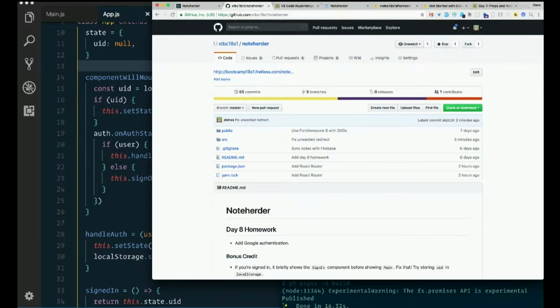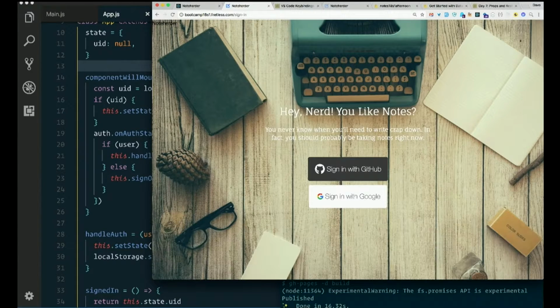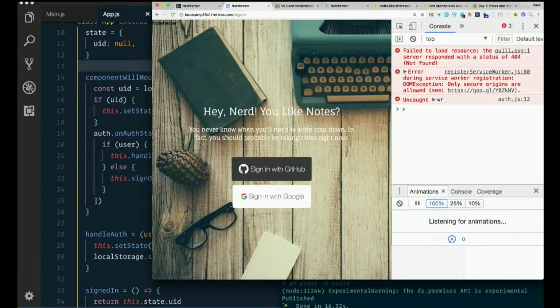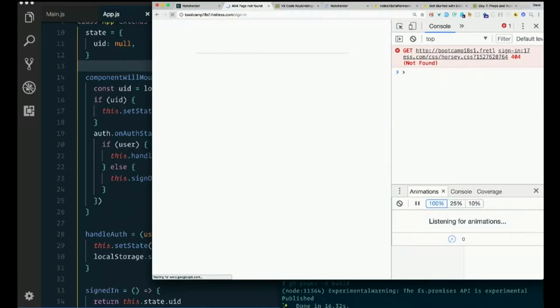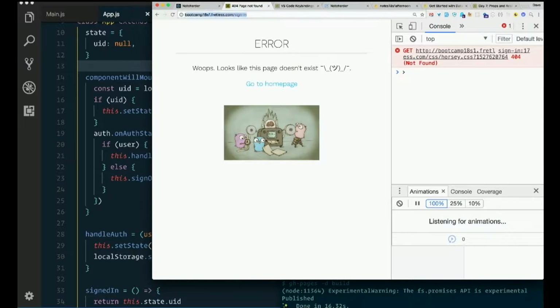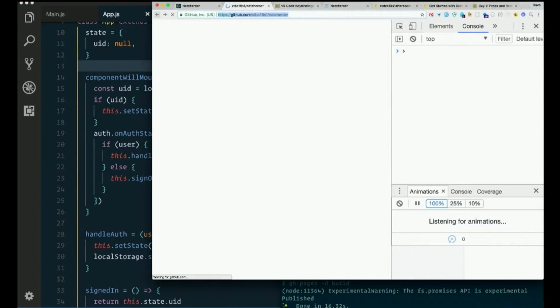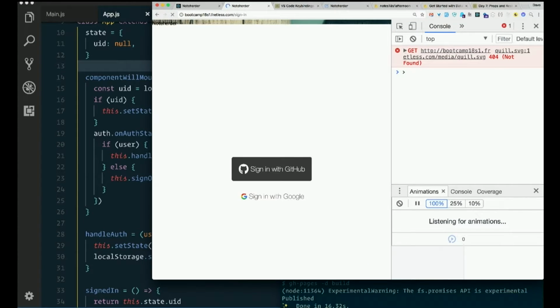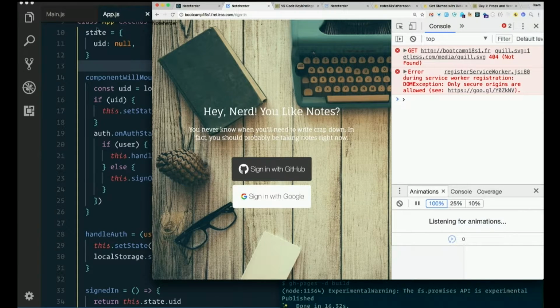So let's see how this works with routing. Or if it works with routing. Let's sign in with GitHub. Yeah, that went away right away. So we've got a problem already. Oh man, looks like routing doesn't work. Sign in with GitHub. Something's wrong.